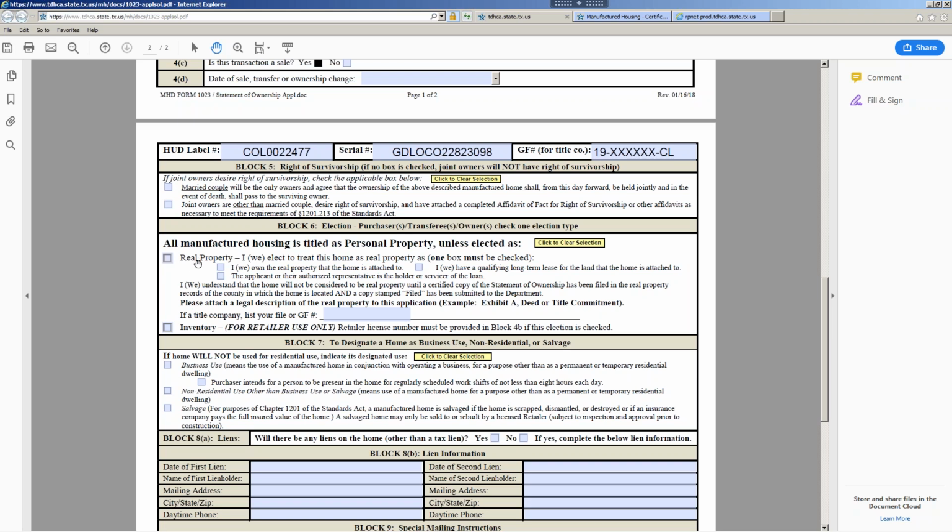And this block is what we use to tell the manufactured housing division that we're going to indicate the mobile home as real property. So we're going to do something simple like check a box saying real property. I elect to treat this home as real property. Now you are going to need to make sure you check one of the sub boxes as well, because remember, in order for us to consider the mobile home real property, they either need to own the land that the home is located on, or they need to have a qualifying long-term lease for the land that the home is attached to.